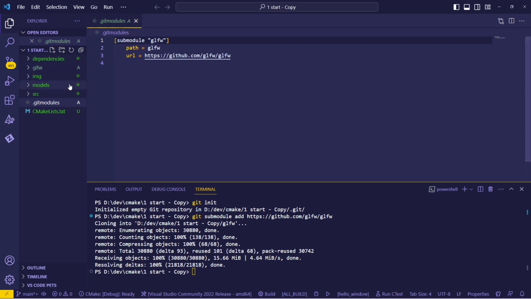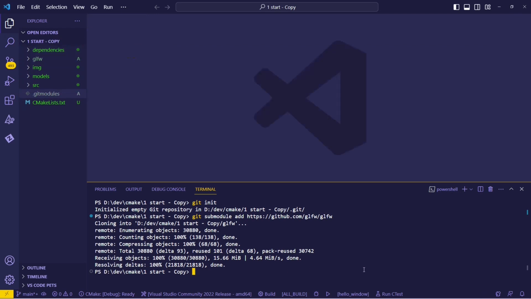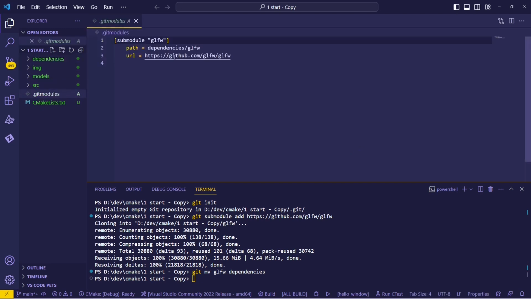So what I'm going to do is move this into the dependencies folder. And a cool way that we can do that is with git move GLFW into dependencies. Hopefully I spelt that right. Dependencies. Sort of a weird word, isn't it? Okay. So now, if we look in dependencies, we have GLFW right there. And if we look at git modules, now the path has updated. So we know how to find GLFW.